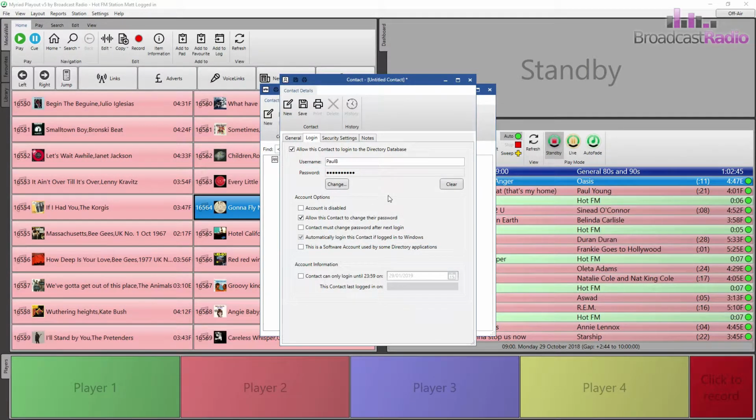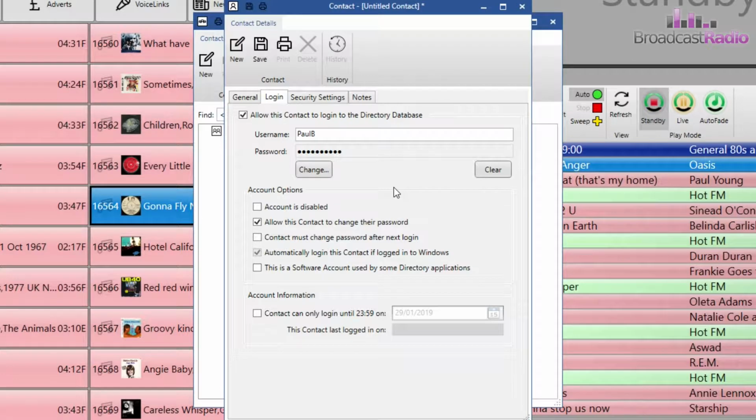That's been added now. The options below, you can set the account to be disabled, allow the contact to change their own password, insist that they change their password after the next login. The next option allows them to automatically log in if they're using the same account name for Windows, and then there is an option for the account to be a software account only. In the account information box down at the bottom, you can set an expiry date on the account, and you can also see when they last logged in.